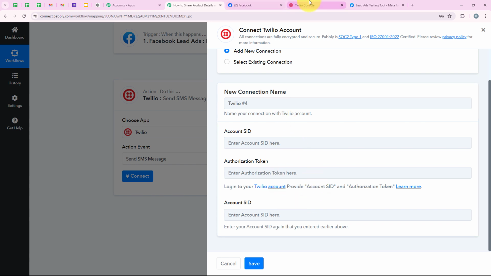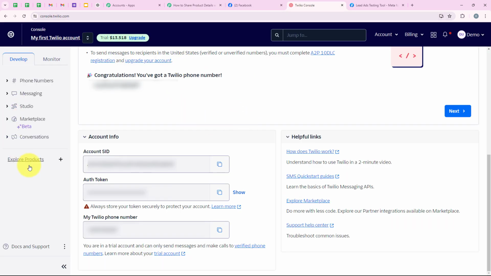So to get this, we are going to log into a Twilio account, and as you can see that this is my account, and over here you can see my account SID and my authorization token. So as you can see that I've already logged in my account, so it is always advised to log in your applications before starting with the automation. It makes the procedure easy.